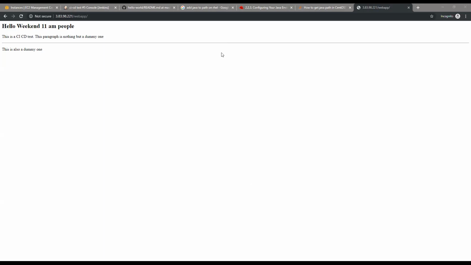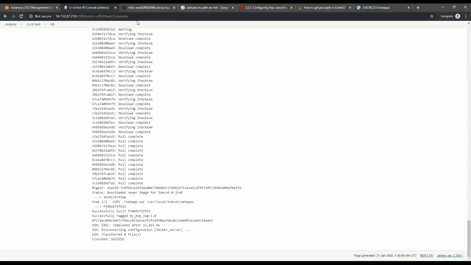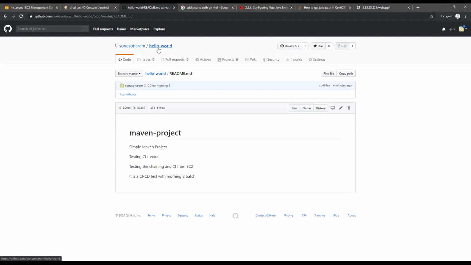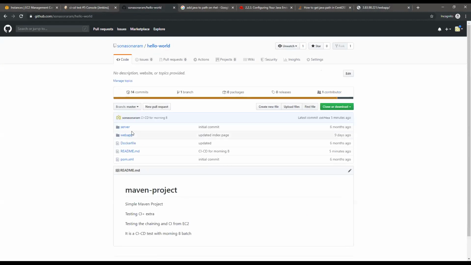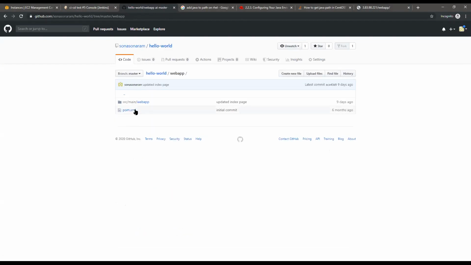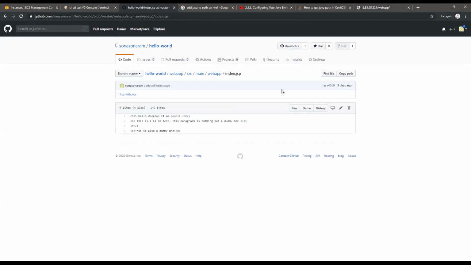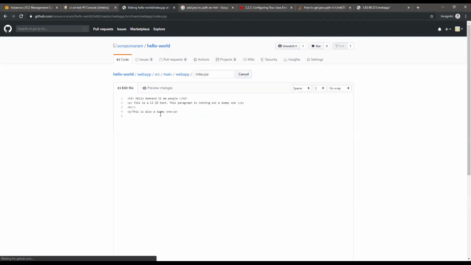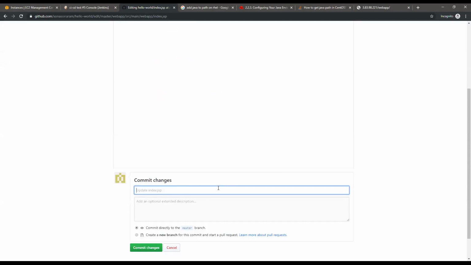Just because I want to change this paragraph also just once, I will come back to this one. I'll not change the README. I'll change this file that is getting changed. That should be in the source index.jsp, if I'm not wrong. This is the file that is showing all those texts, right? So I'll just edit it and I'll make it like 8 a.m., right? And I'll save this change. So 8 a.m. change, right?